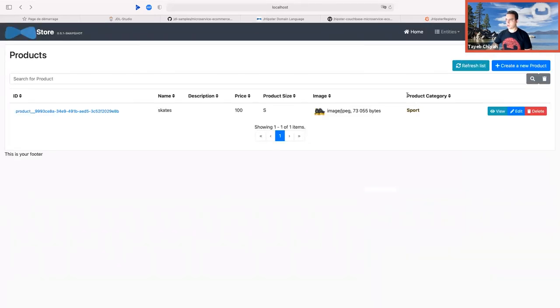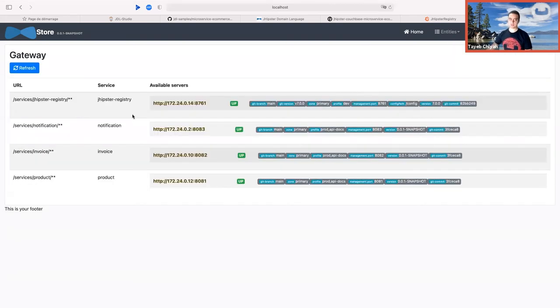Also, here you can see that the field used here is the one that we used in our JDL file as a display name. Since we logged in with admin, which is an administrator, we also have an administration menu where you can see registered instances received from the JHipster registry and the path used by the gateway to redirect to the right microservice.